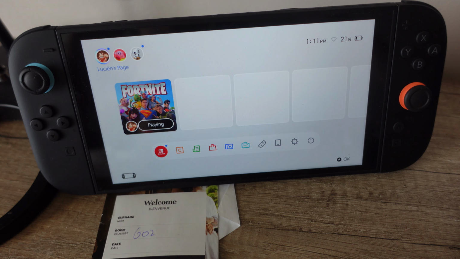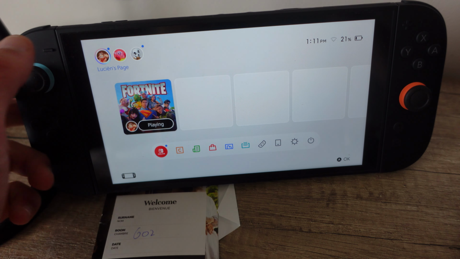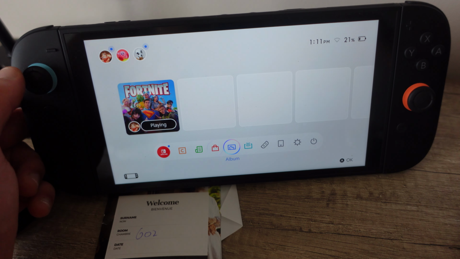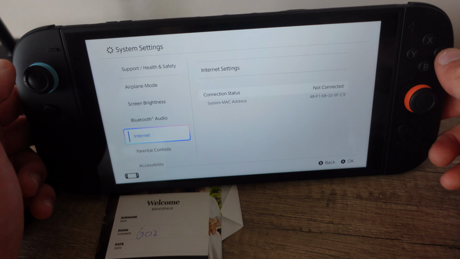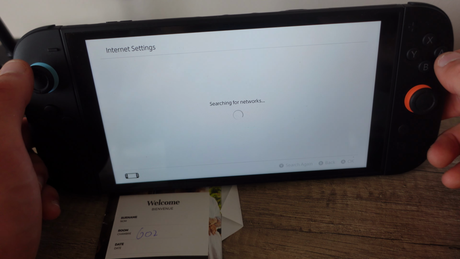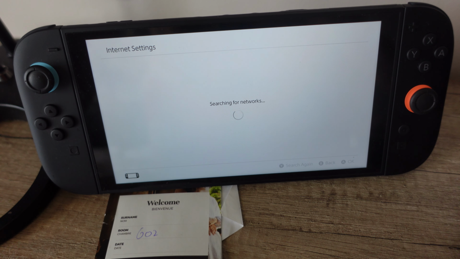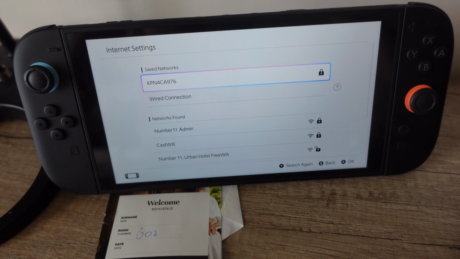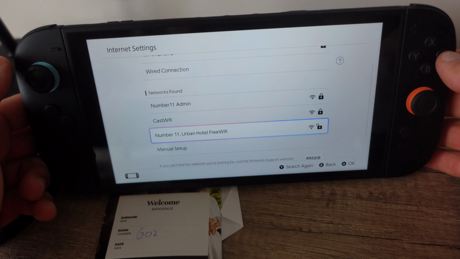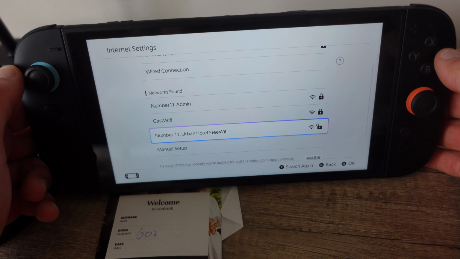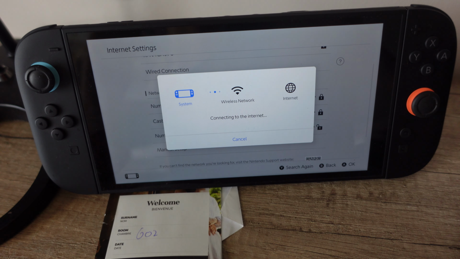In this video I'm going to show you how to connect the Nintendo Switch 2 to hotel Wi-Fi. So first you go to System Settings, scroll down to Internet and then select Internet Settings. Then select the Wi-Fi network from your hotel. So I am here in the number 11 Urban Hotel. Press A.